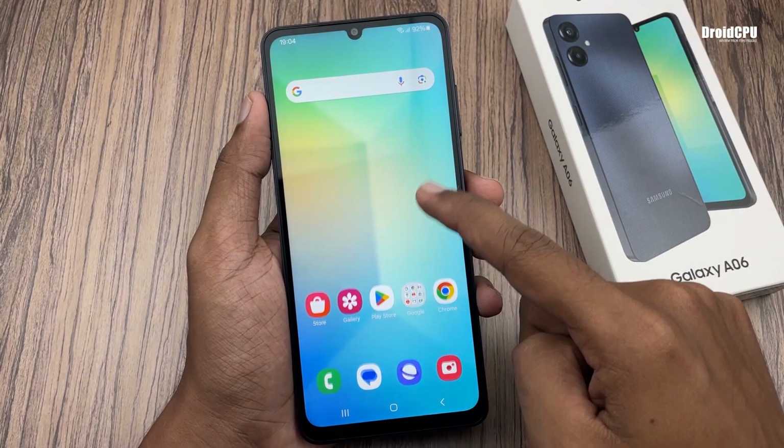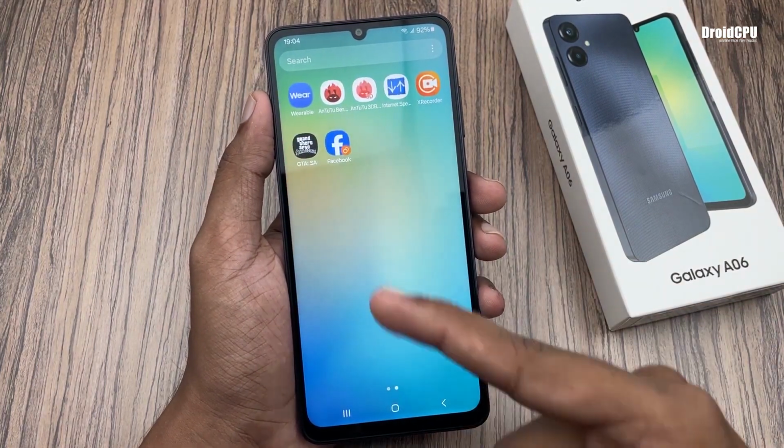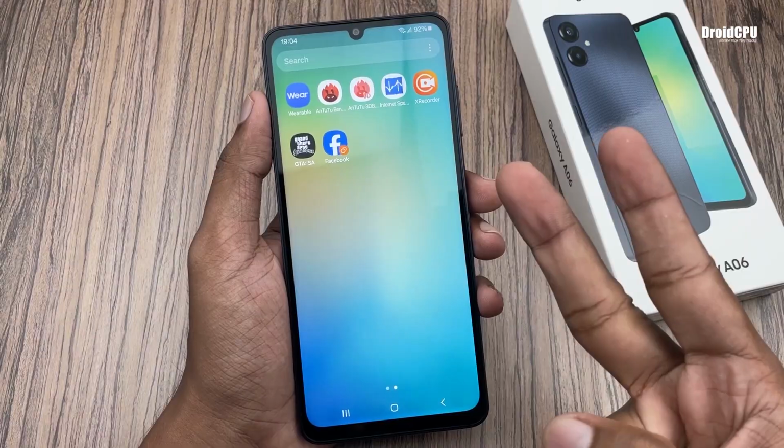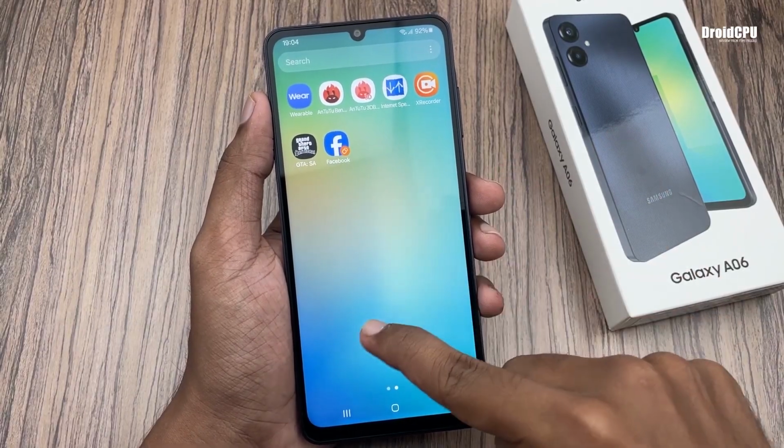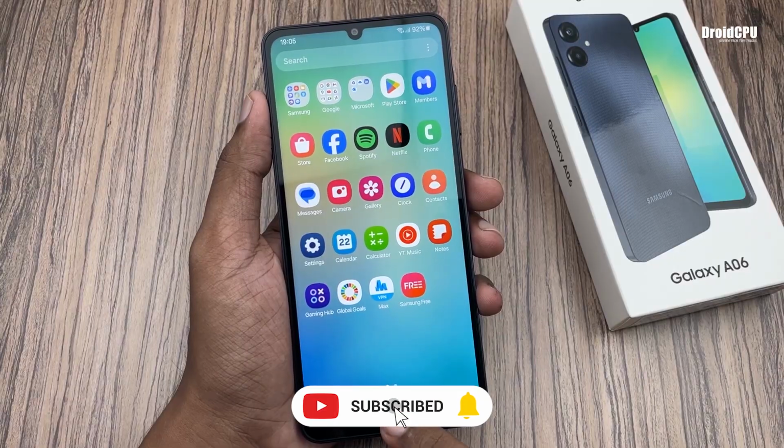Now I come to my home screen. This is my first Facebook application. This is my second Facebook application. In this method, you can install two messenger application, dual applications using A06 mobile default settings.